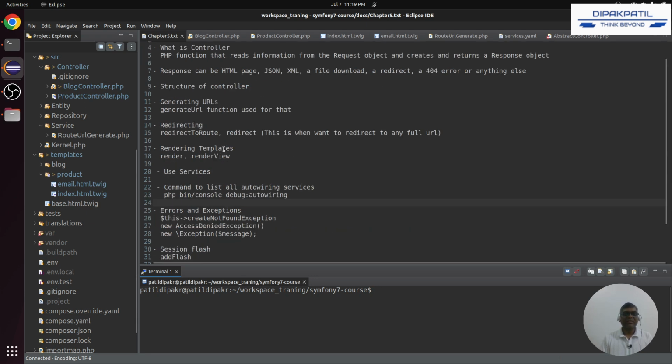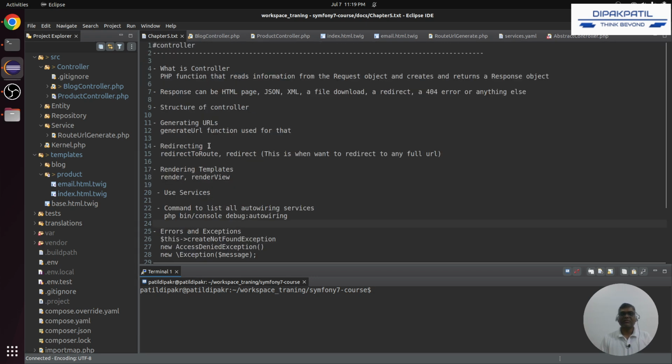Okay, so let's conclude. What is the controller? The controller basically reads the request object, creates the response and sends it. So it can send an HTML response, JSON response, XML response, file response, or a redirect. Also, the structure is simple: a class with the route definition. So it's a simple PHP class.